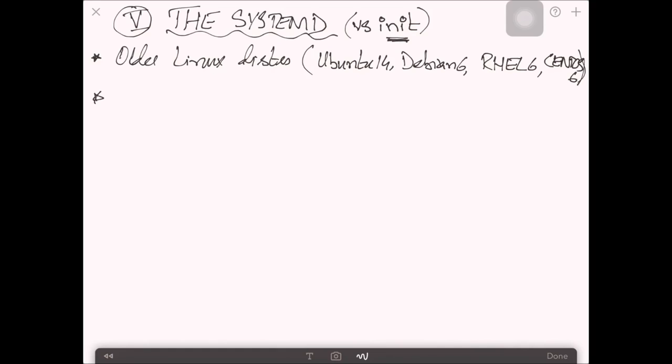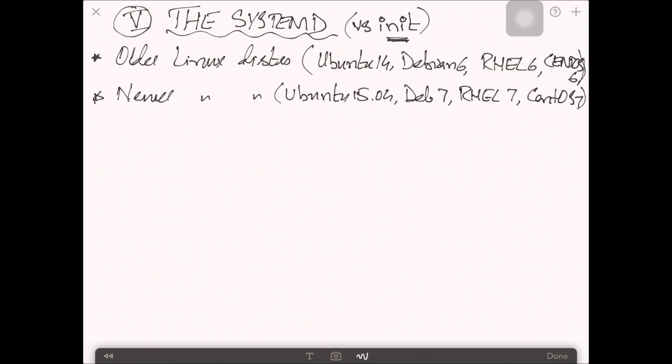During the booting process, the main task of the System V init daemon was to start different processes by executing different scripts as per the default run level mentioned in the file /etc/inittab. But in newer Linux distributions like Ubuntu 15.04, Debian 7, Red Hat Enterprise Linux 7, and CentOS 7, they are now using systemd. They are using what we call the system daemon. The system daemon has many advantages, and right now the one of our interest is fast booting. It performs fast booting.